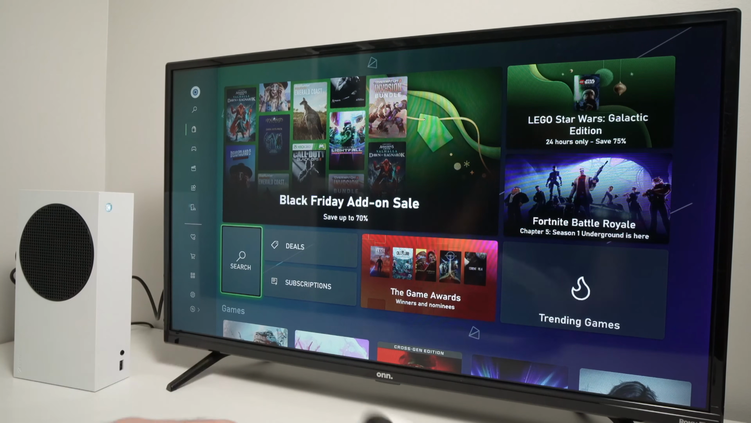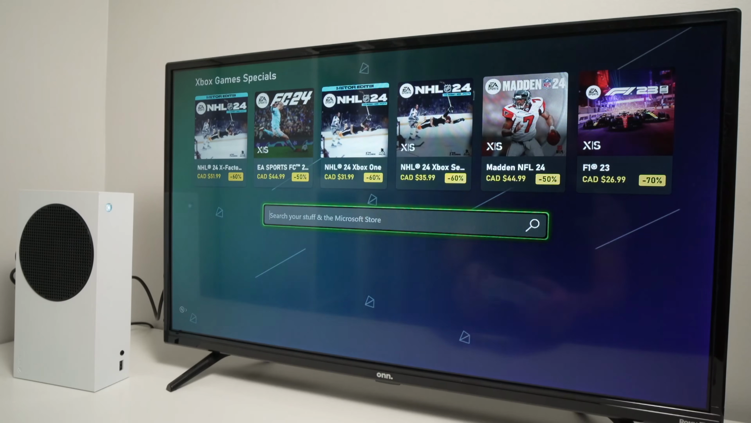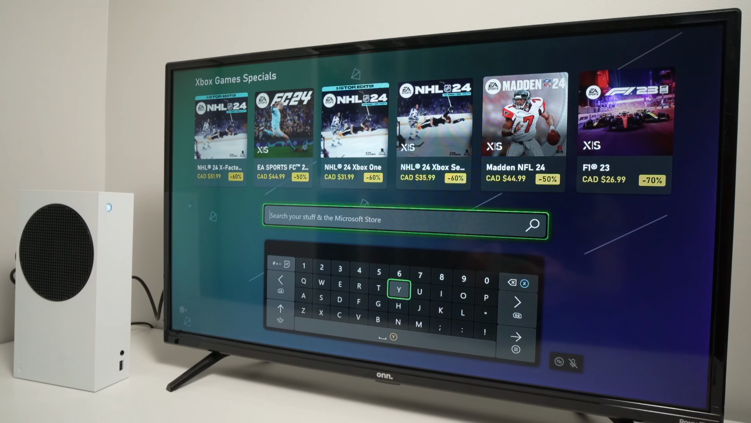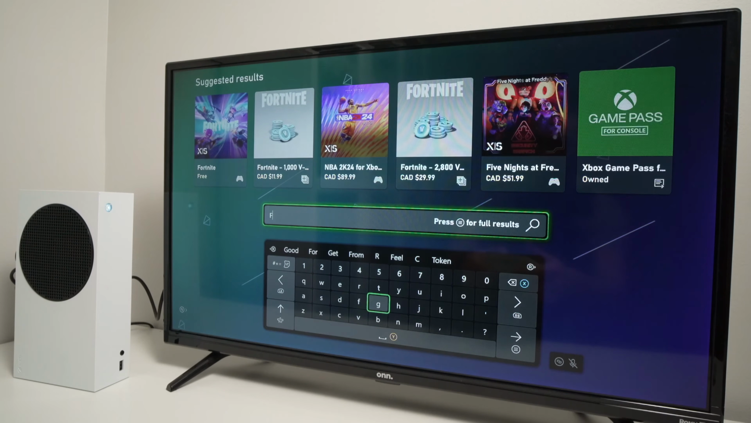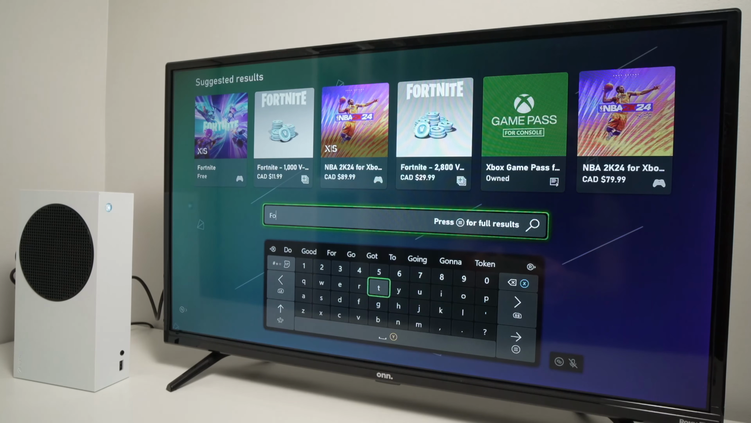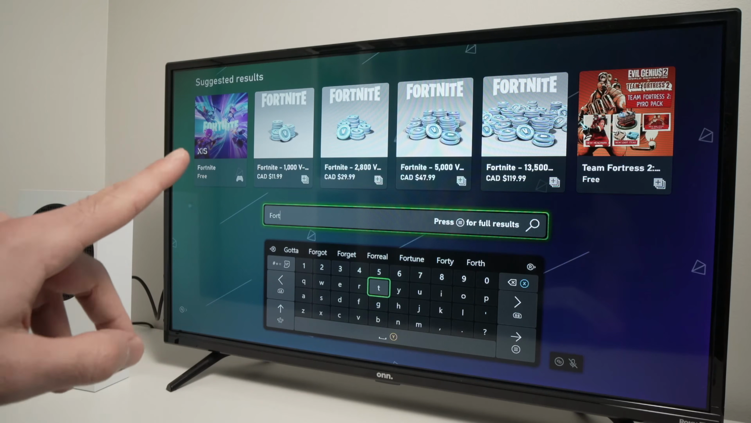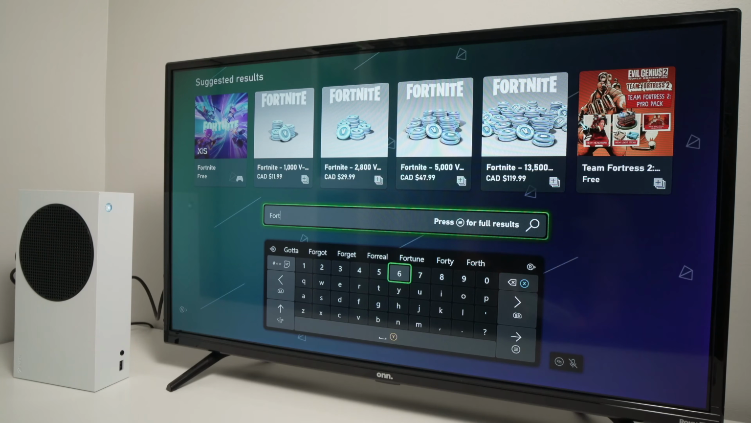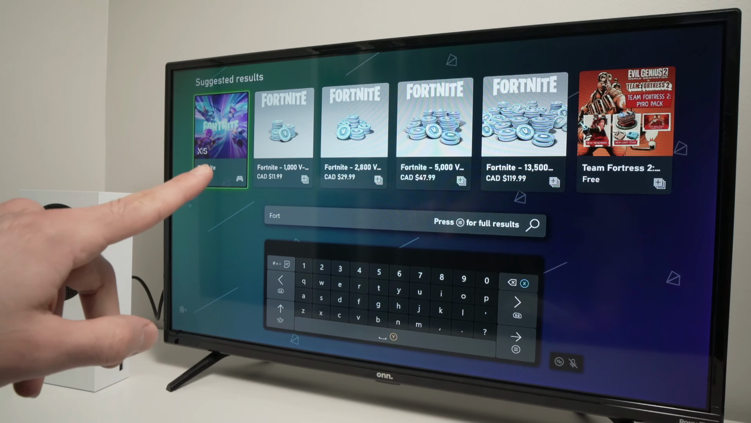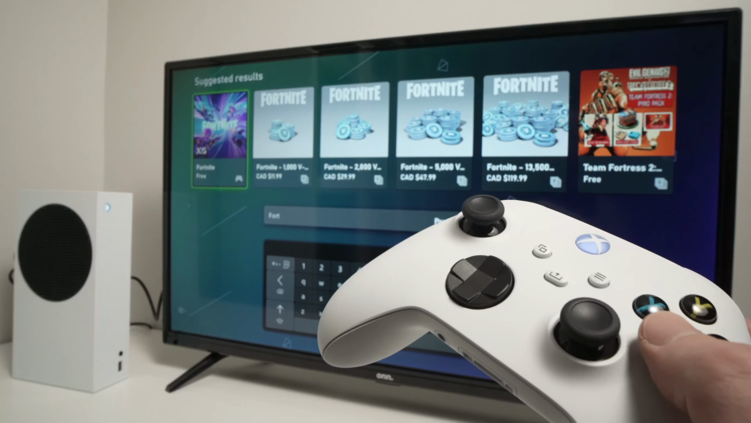Usually search will be highlighted. You just have to press A, and here we're going to type Fortnite. So let's go. And you don't even have to finish typing Fortnite because it will appear on the top right corner there. Select it in green, press A.